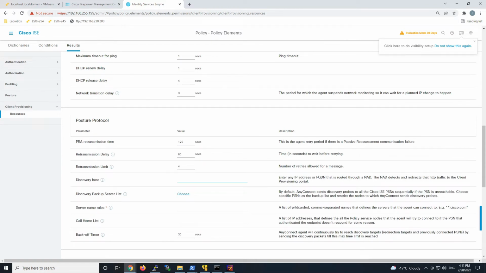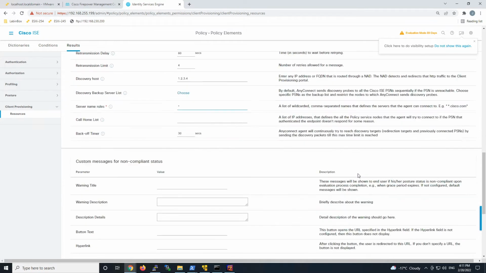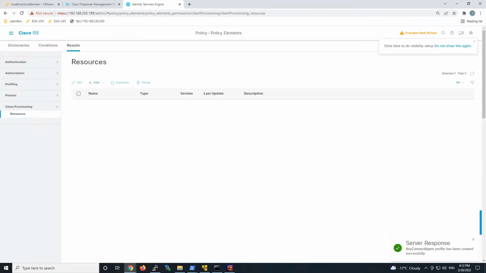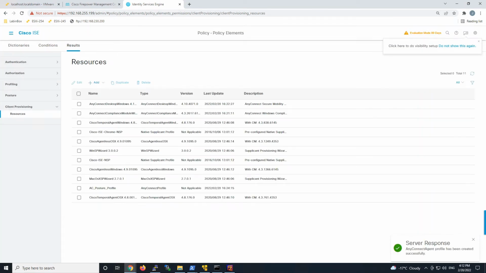And then you've got posture protocol. So here we need to put an IP address. This could be any IP address. It's not an IP address necessarily in our environment. And then for server name rules, just a star there is fine for our example, and we'll save that out. All right, so that's built. Let's go ahead now and create our AnyConnect configuration.